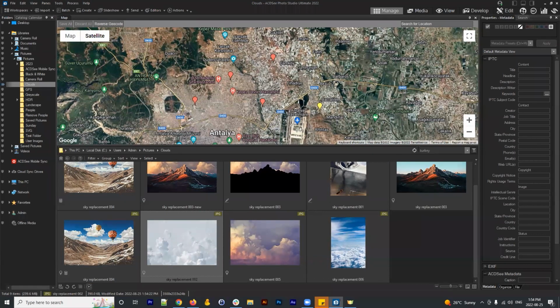Is the map view available for the ACDSee free version? Doubtful. I actually don't know the answer to that question. Maybe email me and I'll find out an answer for you.